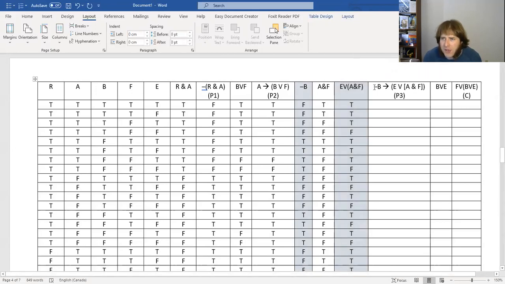So, what am I trying to look for? I'm only trying to find situations where not B is true and the consequent, E or A and F, is false. If I know the consequent is true, I don't even have to look over at the other column. I can just say true. Consequent false, as long as the antecedent is false, this is still true. False, here we go. Antecedent is true, consequent is false. That's no good.